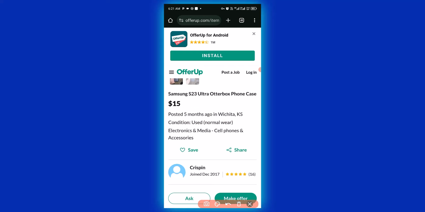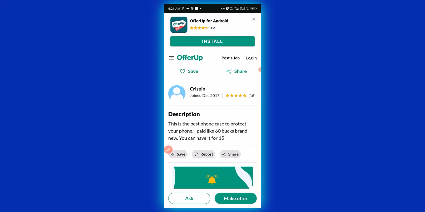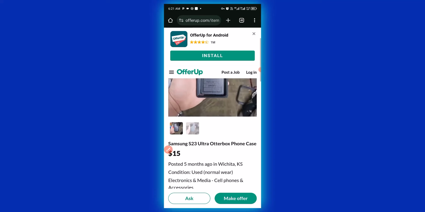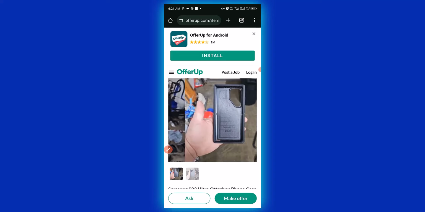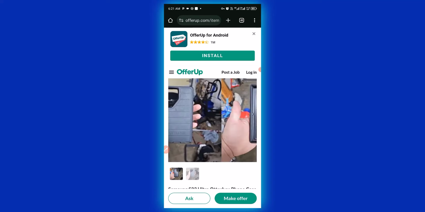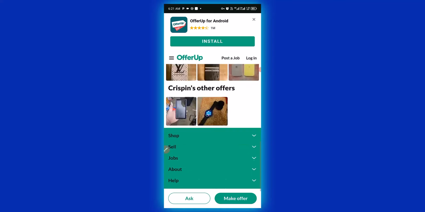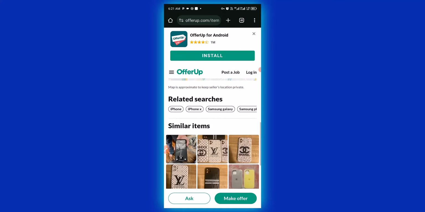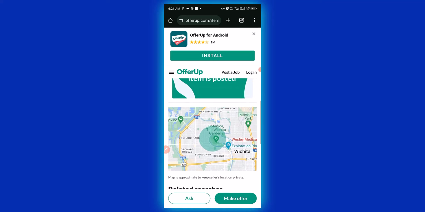You can simply scroll down and see more information about the item. This is just a simple description of the item. This is the best phone case to protect your phone. I paid like $60 brand new. You can have it for just 15 USD. So this is just a phone case. You can see this is not a phone, it's a phone case. You can simply scroll down and see more items related to phone case.